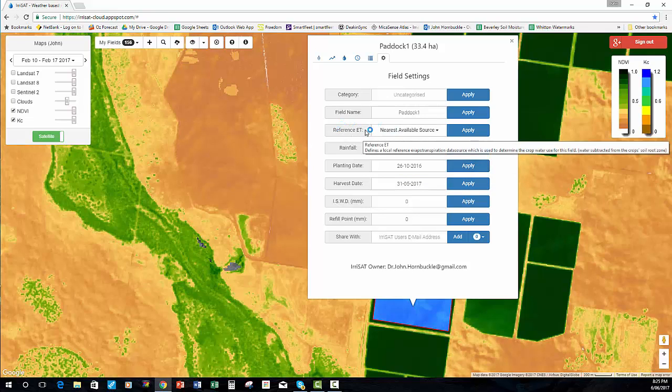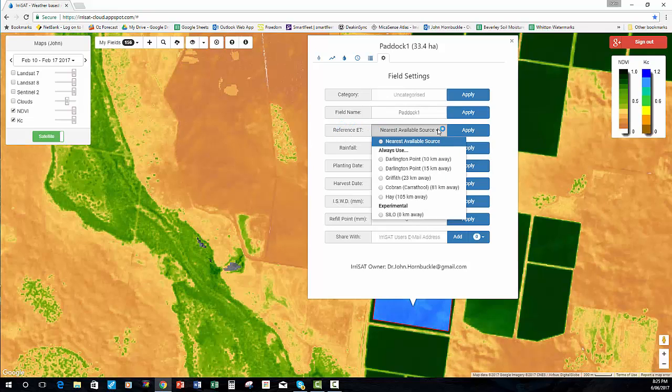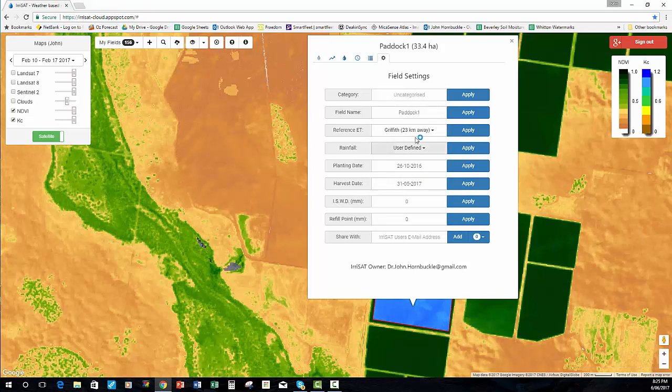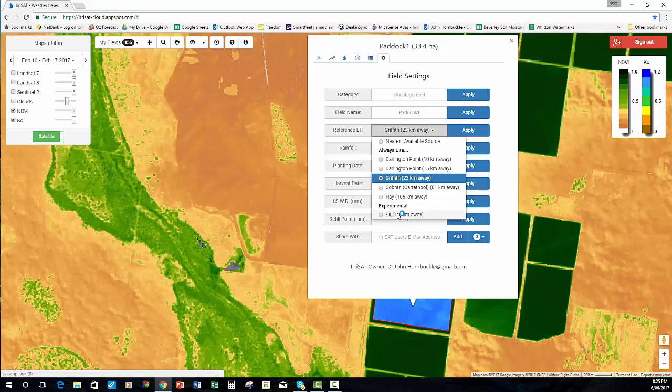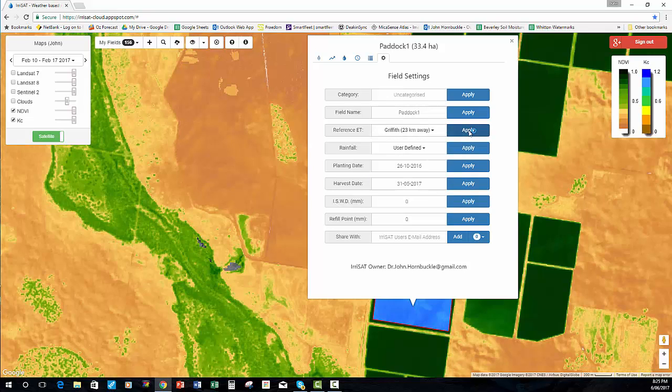Once we've got that in, if we just apply those two planting dates, we'll then change our reference ET, so our reference weather station. We can either have nearest available source, which is a couple of weather stations near Darlington Point, or the local Griffith weather station in this case, which we'll go with. The other option there as well is the SILO experimental data set, which is available as a grid-based reference right across Australia, which is a good option if you don't have a consistent local weather station. Once we've done that, we simply click apply.